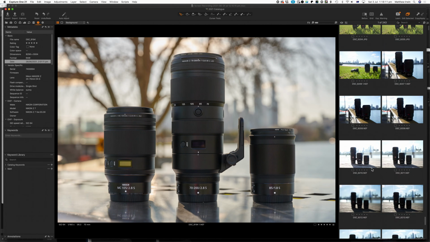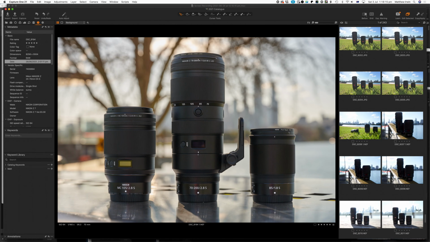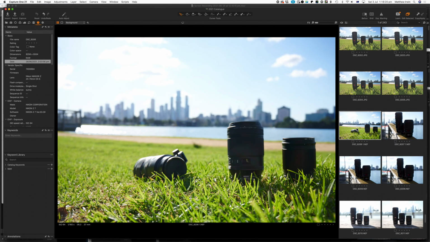That would be awesome. See, I was trying to take a shot of a thumbnail and I just couldn't make it work. And in the end, the 70-200 got tired and it lay down.